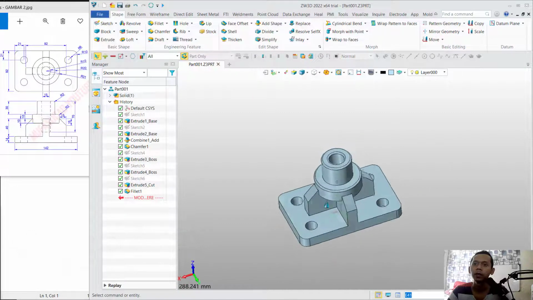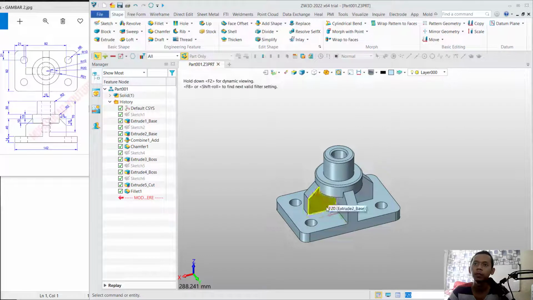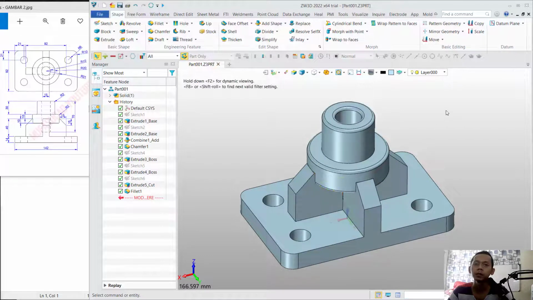And then we already create these simple 3D models for exercise number 2 with ZW3D software.